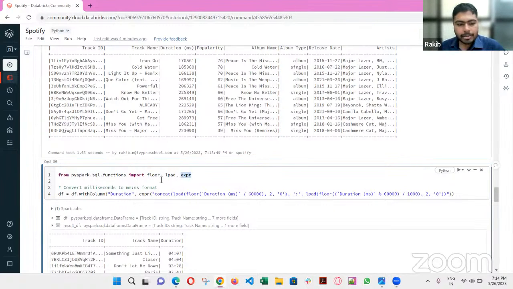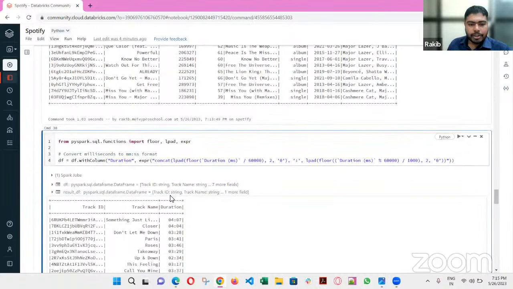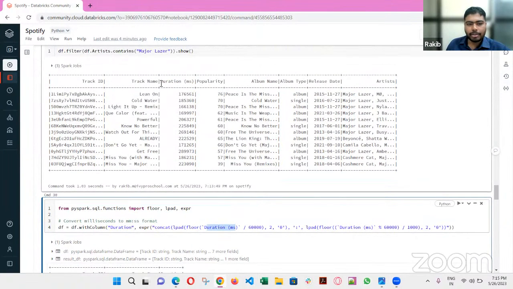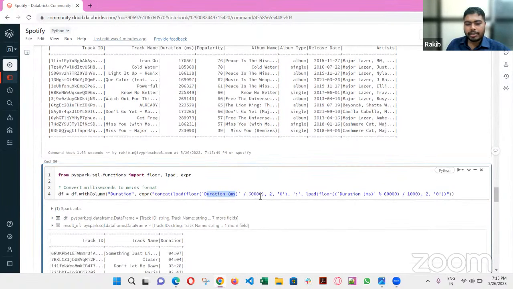I will explain what floor is. With floor, we do division, right? Let's say we divide 10 by 2, we can do it using floor division. And let's say we are dividing 9 by 2. 9 by 2, the quotient will be 4 and the remainder will be 1, right? So floor will give the 4 value. We want that because we are dividing it into minutes and seconds. So first, what we are doing, you see this floor, we are doing floor of duration ms, this is the column name, and we are dividing it by 60,000.